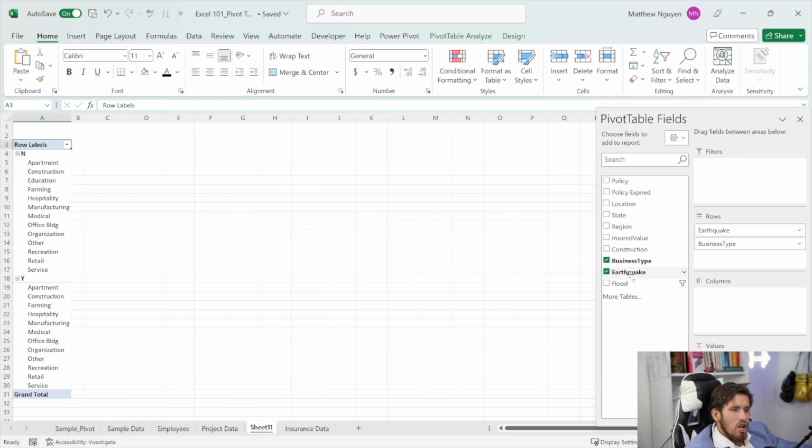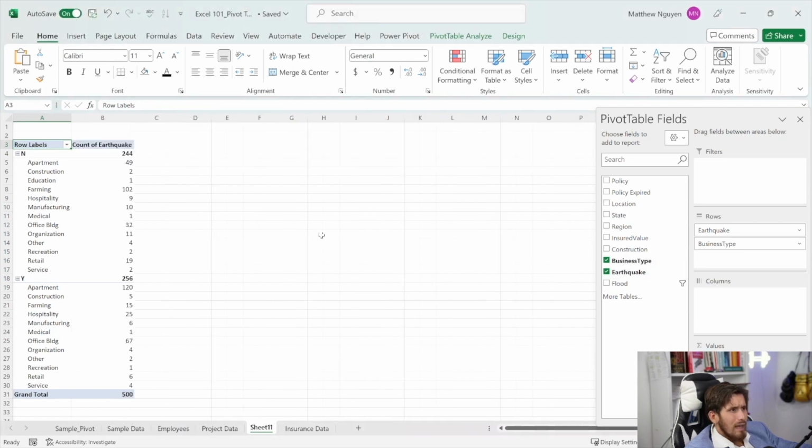So we'll add another field to the values where we'll add the earthquake, and we'll count here. So we know that 244 of our clients in these sectors did not have earthquake insurance, and 256 did.